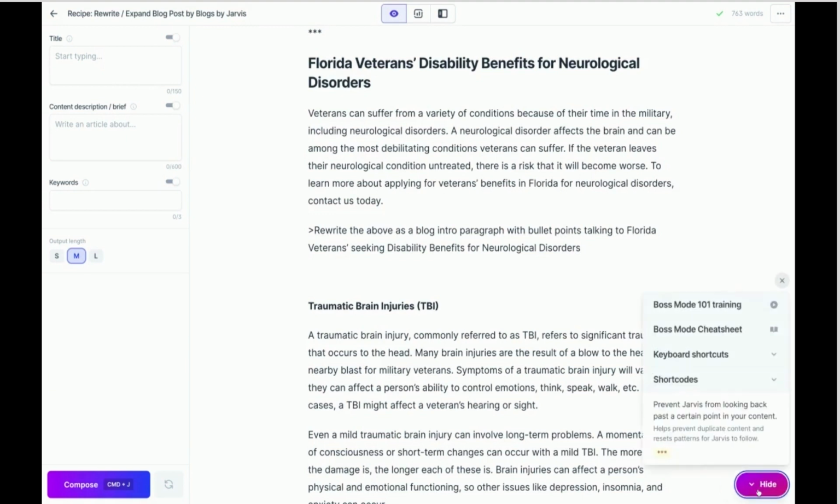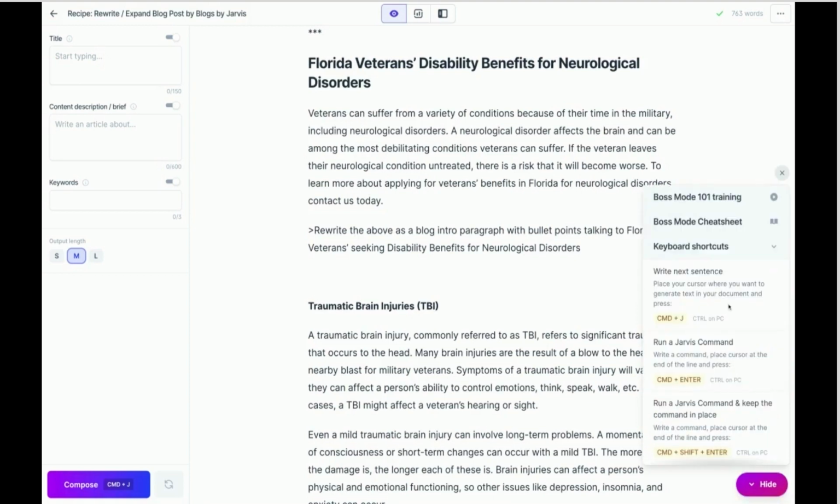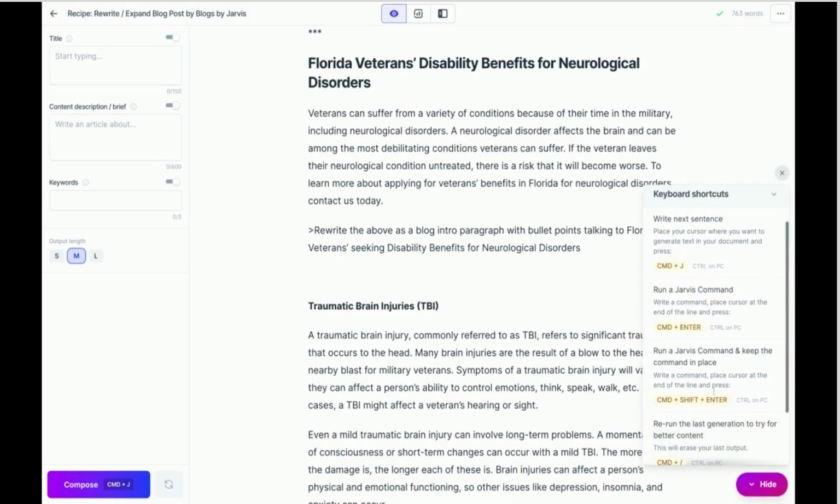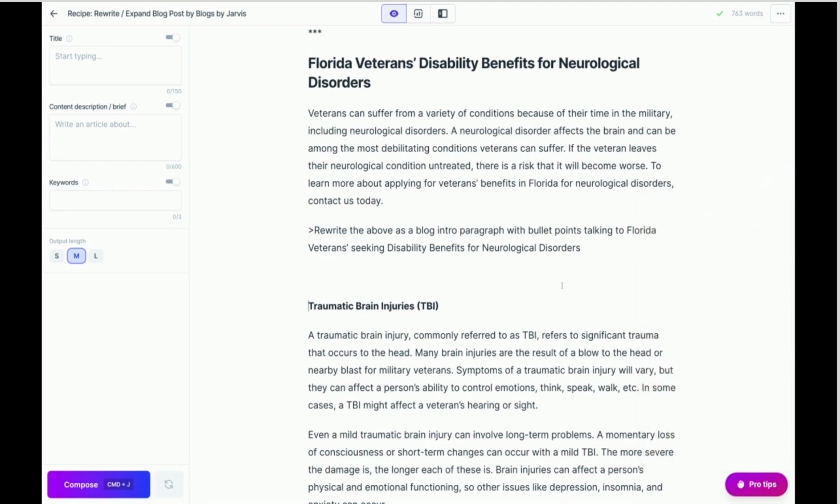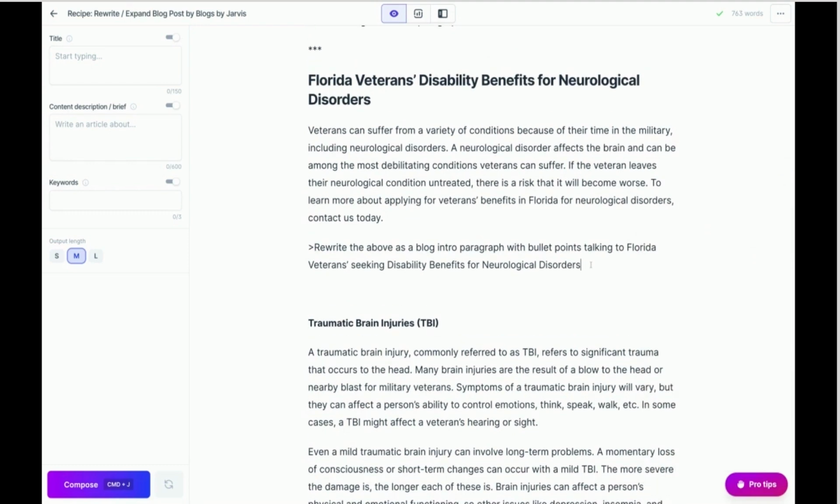You can get the tips on how you can run the commands here. So here are your keyboard shortcuts. I do Command-Shift-Enter, which keeps the command in place. If you just want to run the command and the command disappears, Command-Enter. If you're doing Command-Enter and you don't like the output, you're going to need to know about using Command-slash so that you can rerun. But that's why I like to keep Command-Shift-Enter, because I'm quite fussy with my content. Okay, so here we have the first command, and we're going to run that.